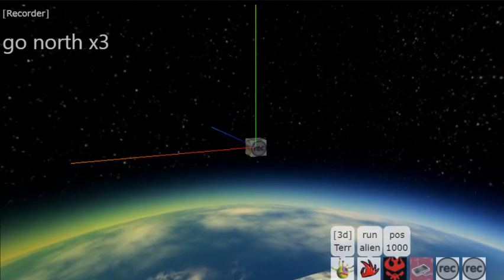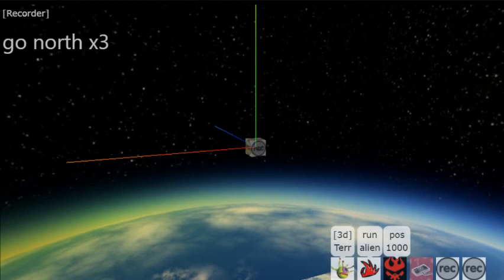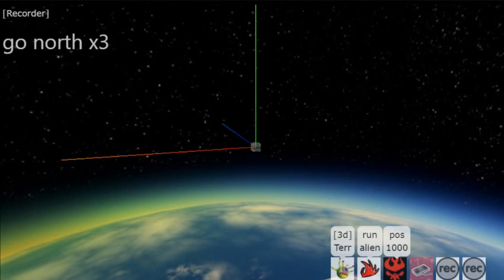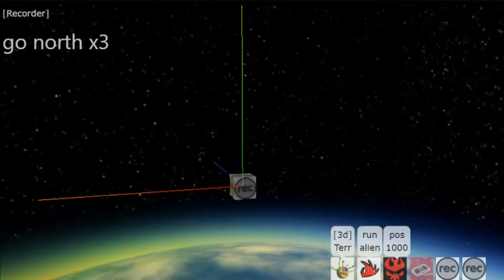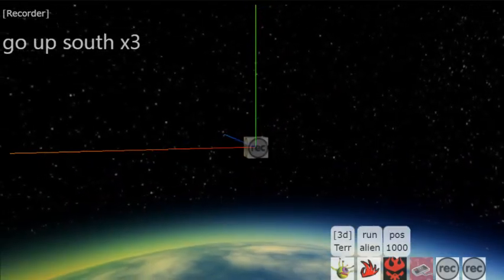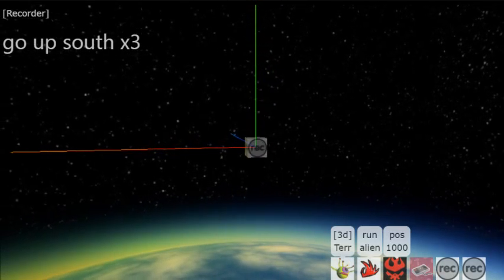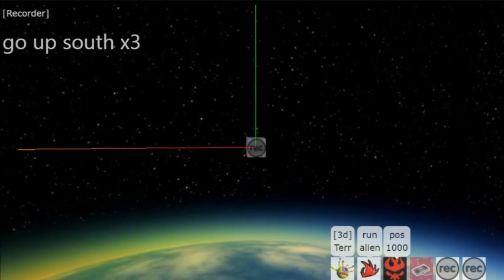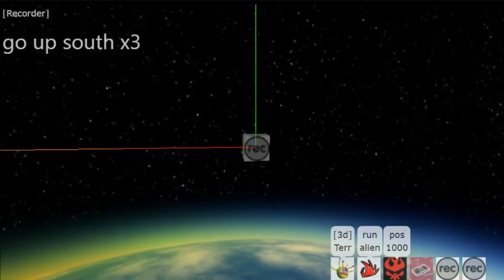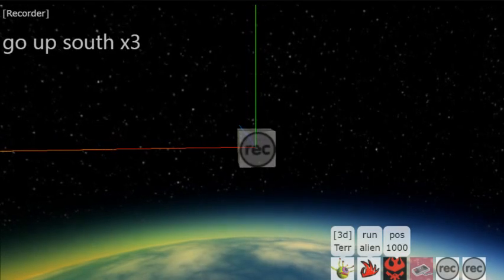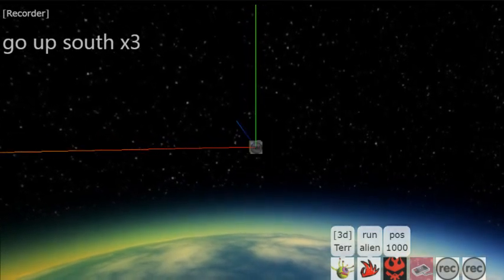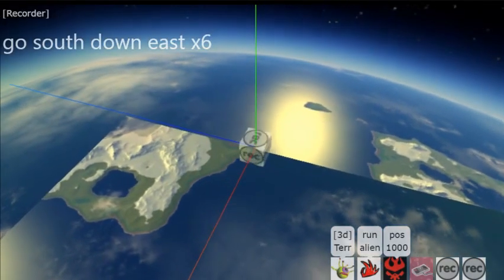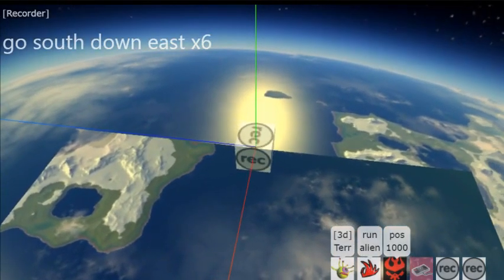Speaking of up, you can go up as well, I mentioned. You can also combine them. For example, you could go up south times 3, and it will move upwards and to the south 3 times. You could combine, obviously, up to 3 of those, so long as they don't conflict. You go south, down, east times 6, right? Again, up to 9. Don't be surprised if it doesn't work if you go over 9, because it won't work if you go over 9. Thank you, Monkey. That was very helpful.